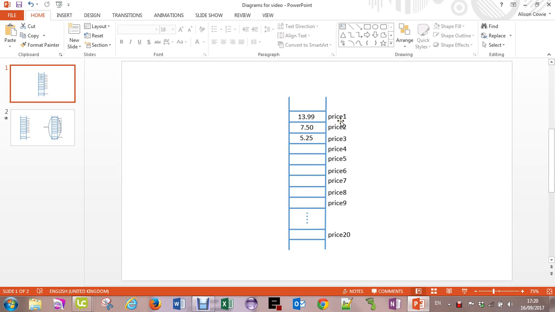They've each got their own unique name, price 1, this one's called price 2, and the values of each of these variables are the prices of objects that I've bought, say in a supermarket. So not a long shopping list. I've bought 20 items and the value of this variable is $13.99 and so on and so forth.